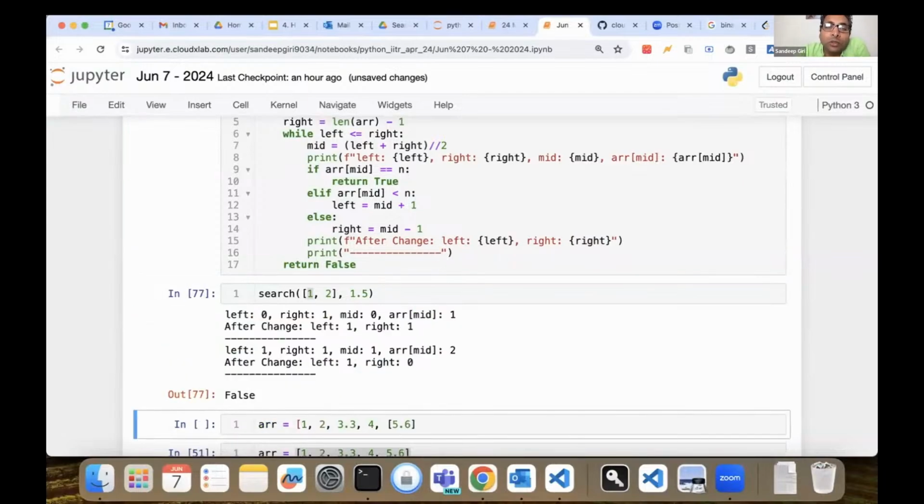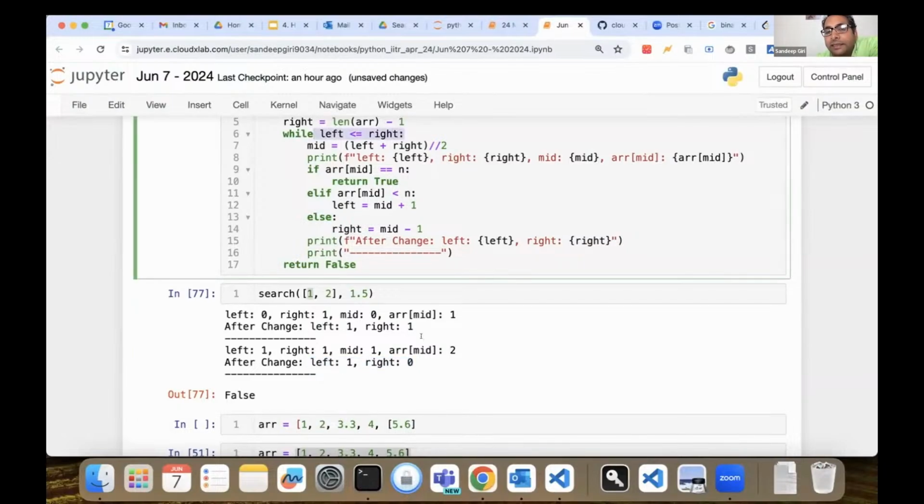Okay, left is 0, right is 1, mid is 0. And then you can see here what it did was, after the change, left became 1 and right remained 1. And then here, when it checked, it is 2, which means we are looking for a lesser value, and it is actually 2. That means it has to go left. So now it reduced the right side by 1. So the left was 1, right is 0. That means this condition is no longer valid, and it exits.